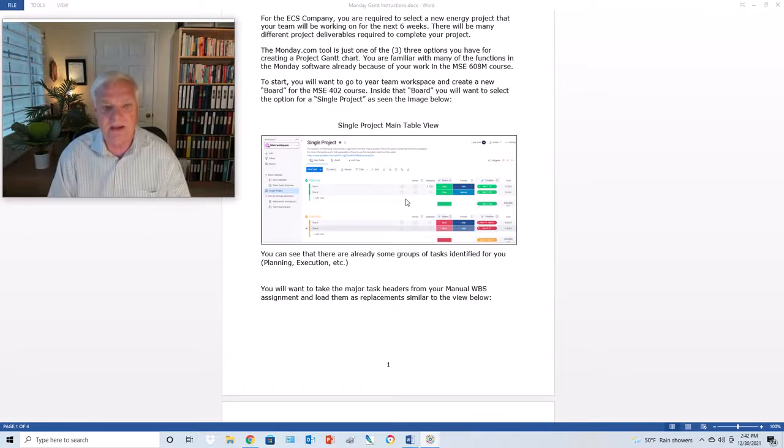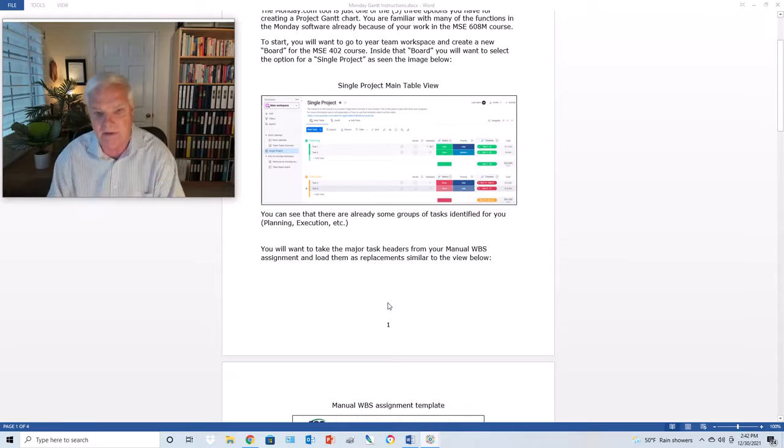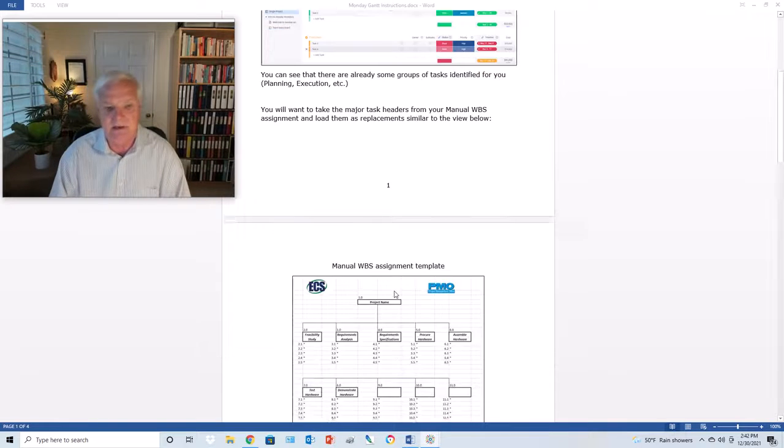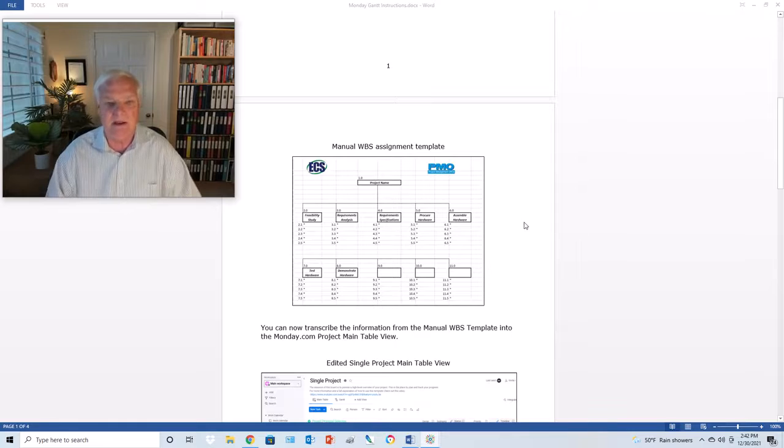So you can see as you pull this up, when you get into there, you're going to see that it's already identified for you with planning, execution, a series of project management type of, I'll call it, activities already. We're going to recommend you make some modifications or changes to that. So you may want to take your major task headers from your manual WBS and lay those in. So remember, your manual WBS that you put together looks like the image that I'm showing you here.